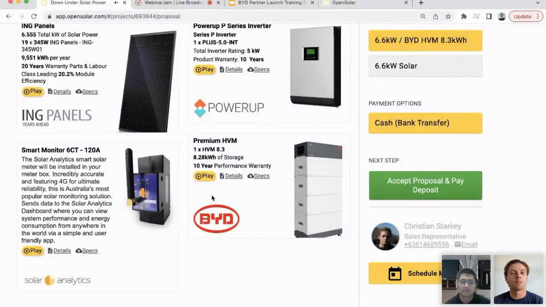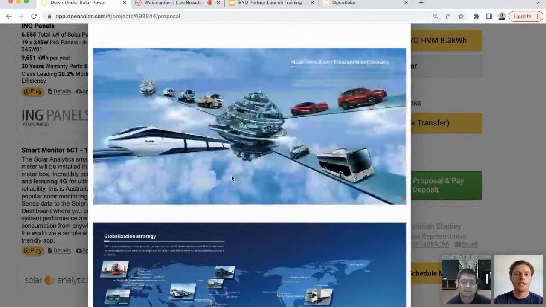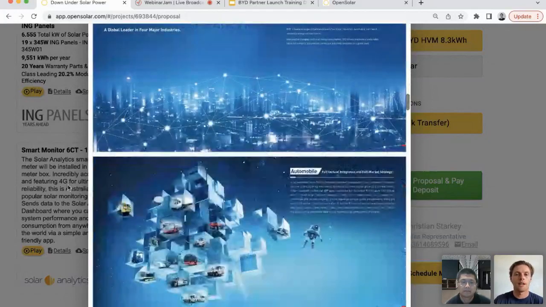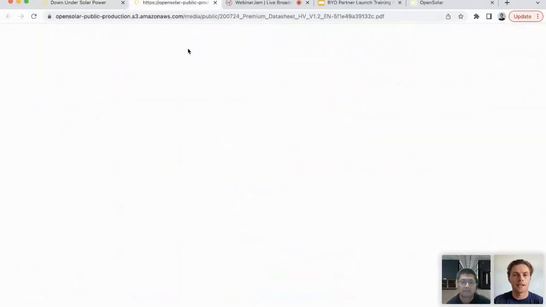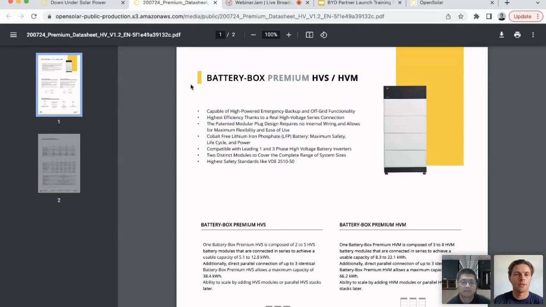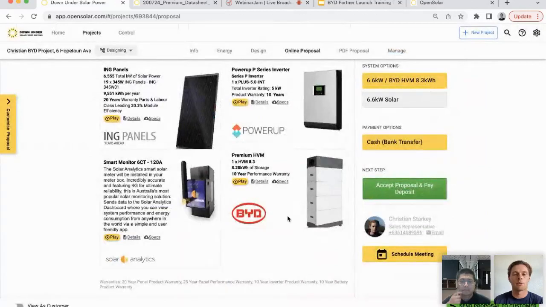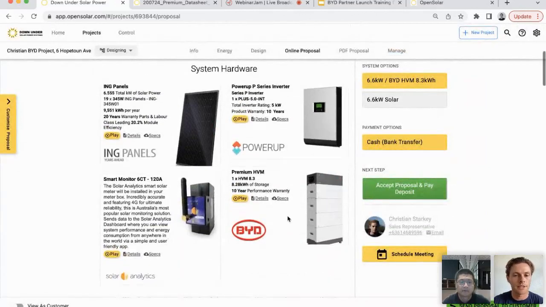Nice interactive feels of the proposal, and it just gives the customer a bit more information about the system that they're investing in. You've also got details that pop up here. They can look at the cool brochures that BYD has to offer, as well as the spec sheets that get downloaded right from the app as well. So it's all connected there, all part of this one online proposal, which presents really nicely.